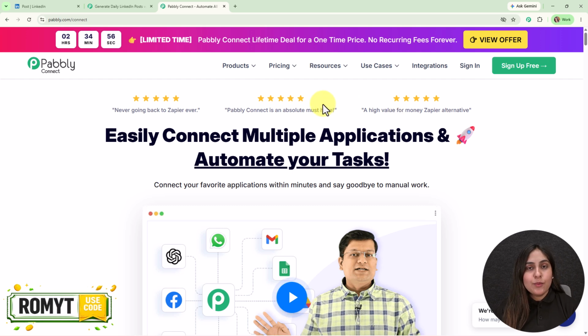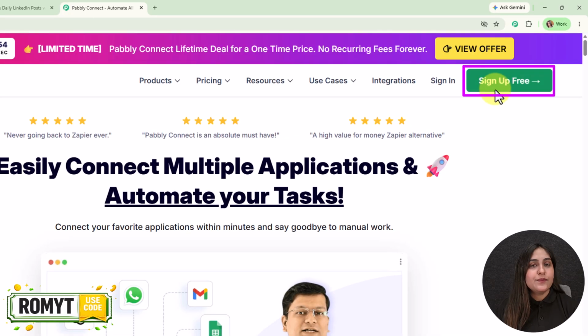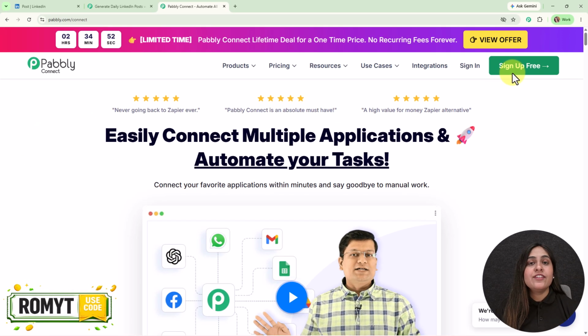Here you can see two options. First, if you're a new user, click on sign up for free and get a free 100 tasks every month to explore the software, or else if you're an existing user like me, then simply sign in.